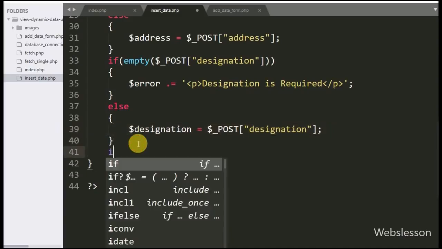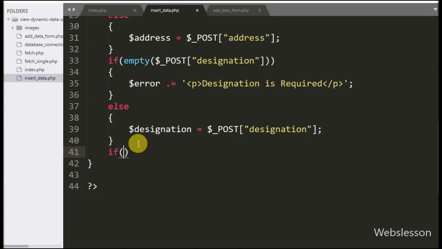Now we have write if statement, and under condition, we have write empty function, with $_POST age variable. If this variable has blank value, then it will execute if block of code.